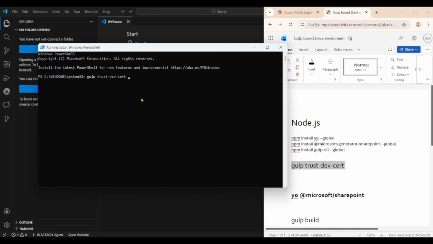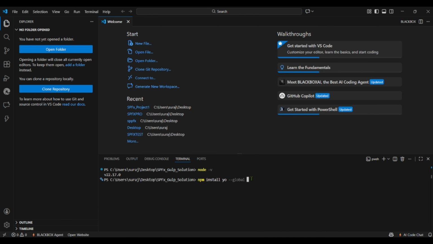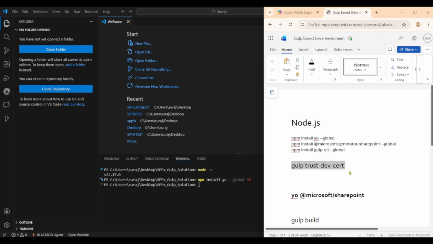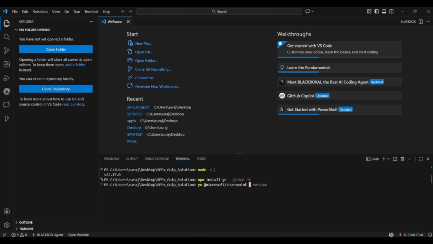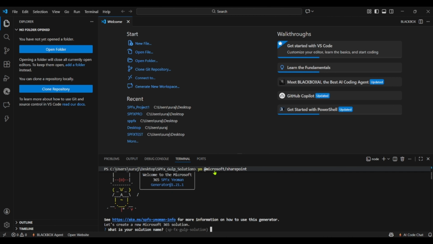So I just start with creating the first project, which is the Hello World. First I stop this. If I kill the process, now I want to use this command to create the first project. I simply paste it and hit enter. Now here you can see it takes a few moments to set up your first project. Then it asks what your solution name is. Just give the name for your solution from here. I want to use this SPFx Gulp-Based.